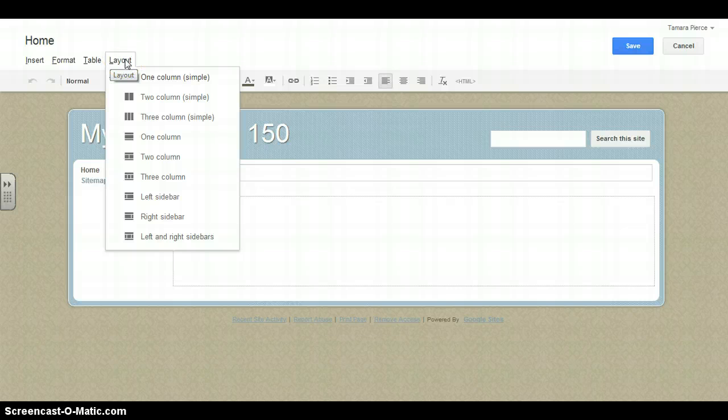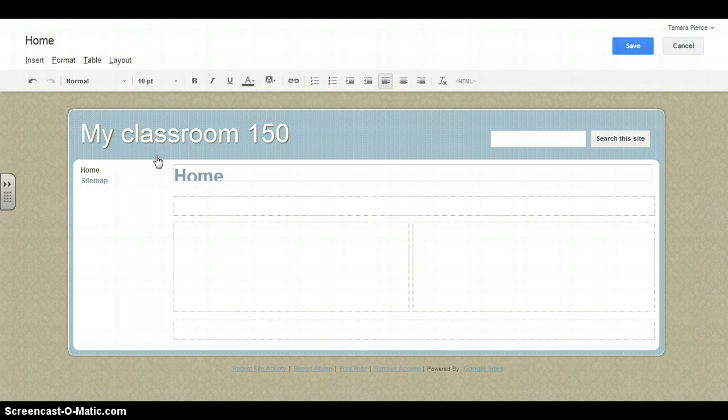And the first thing I'm going to do is go ahead and change my layout into a 2-column. Okay, so how do I start? Well, I'm going to go ahead and start by just simply typing.